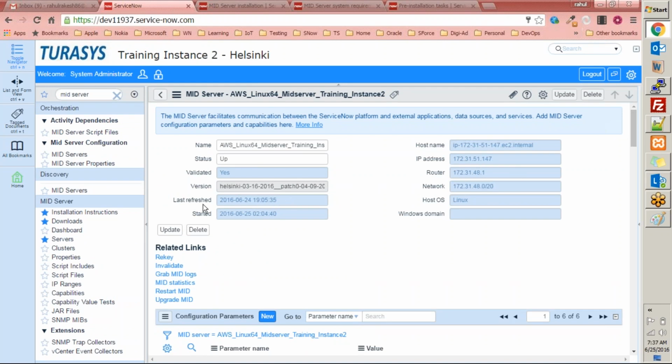right? And it says the last refresh time of this net server is 6/24/2016, and at this time, 1905, right? And it was started on this date, okay?